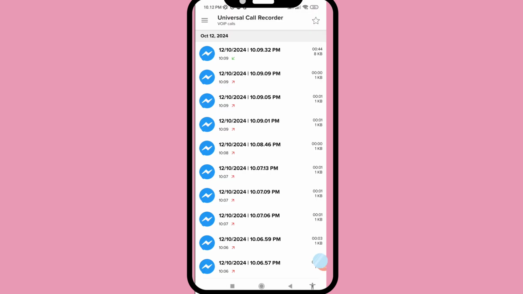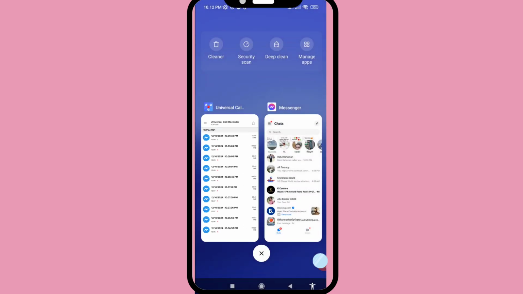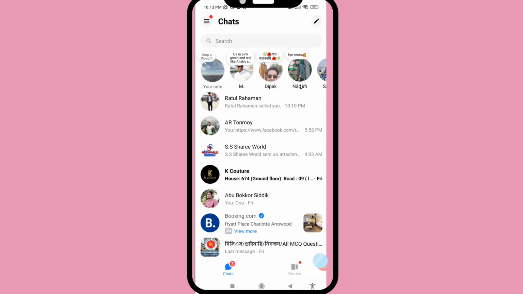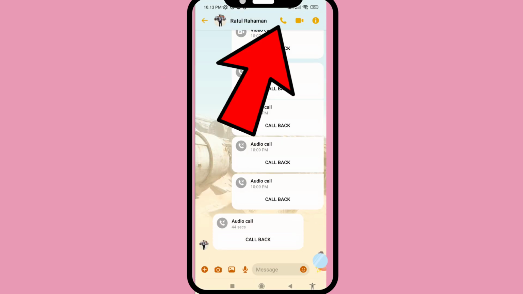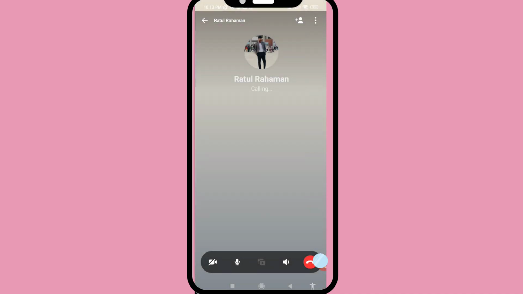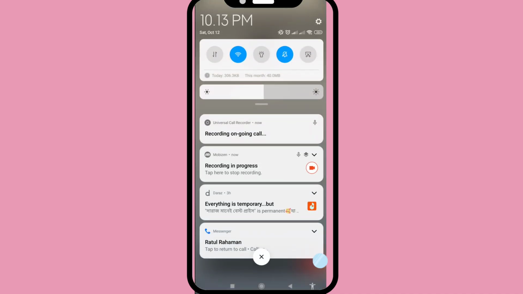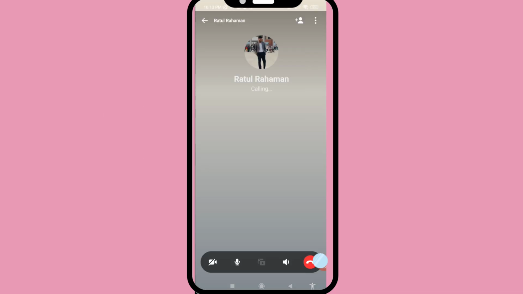So first of all, minimize it and go to my Facebook Messenger, and at this time I can call anyone. And then open it, and then call Messenger audio or voice calls, and then call. Scroll up, and here I can see recording ongoing call. That means I can easily record my Messenger calls, or record Messenger audio and voice calls, and then cut.